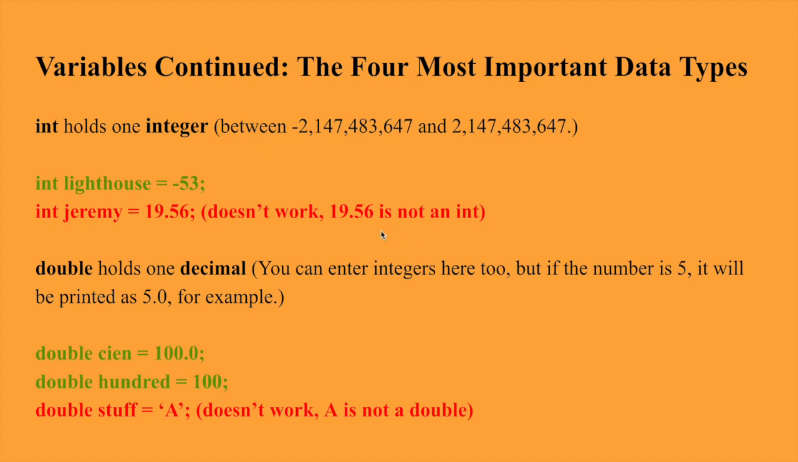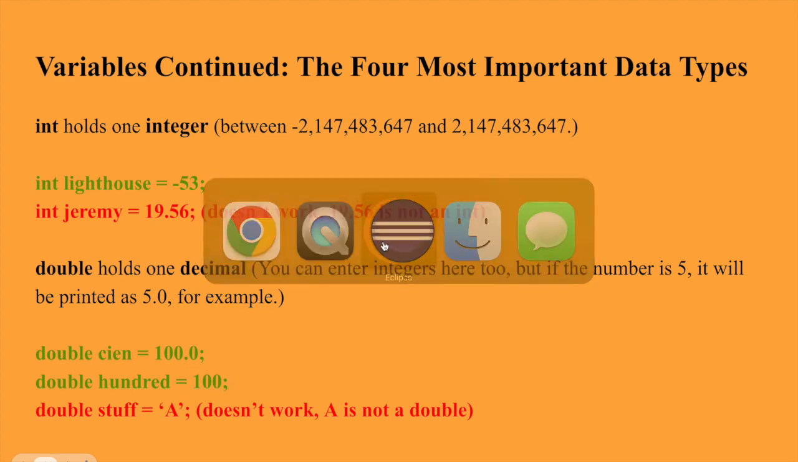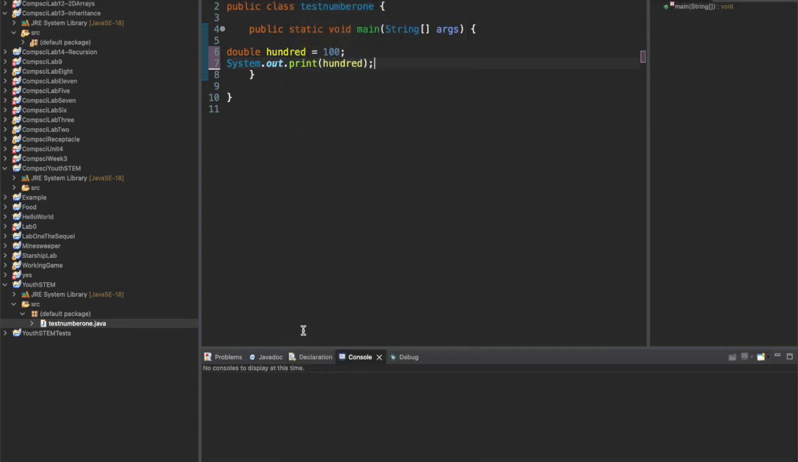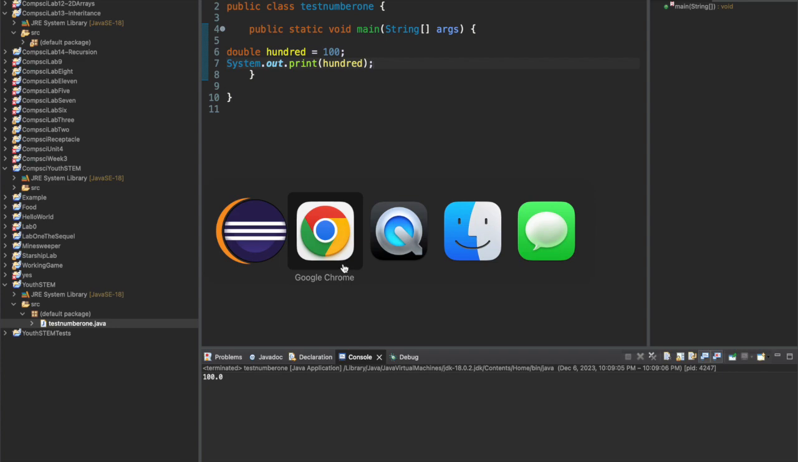this doesn't work because 19.56 is not an int, it's a decimal. If you want to express decimals, we would use the data type double, which holds one decimal. You can enter integers here too, but if the number is 5, it will be printed as 5.0. So we can do double cent equals 100.0, that's perfectly fine. We can also do double 100 equals 100, and if we want to print 100, the interface will express it as 100.0 because it's inherently a double.